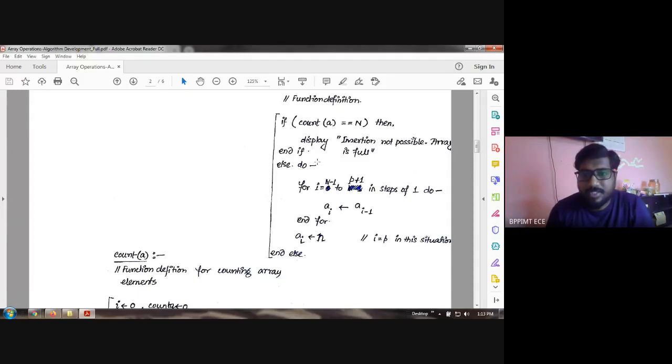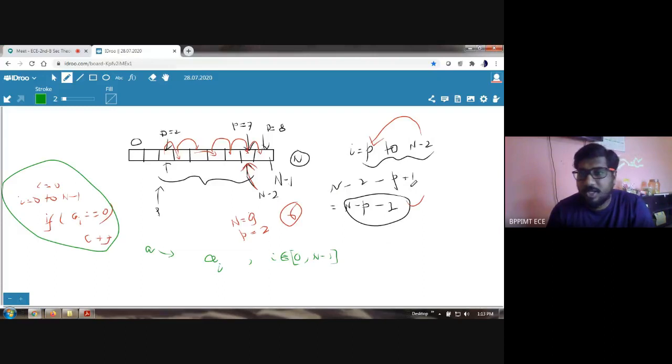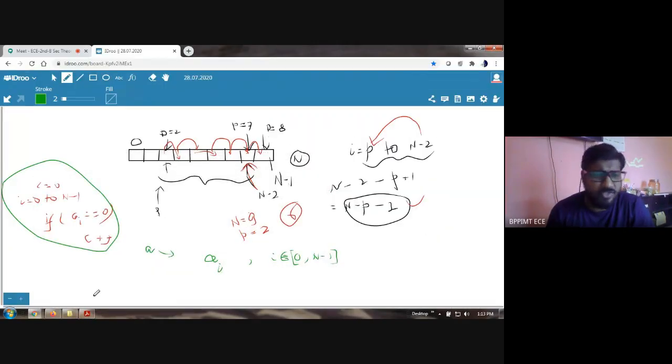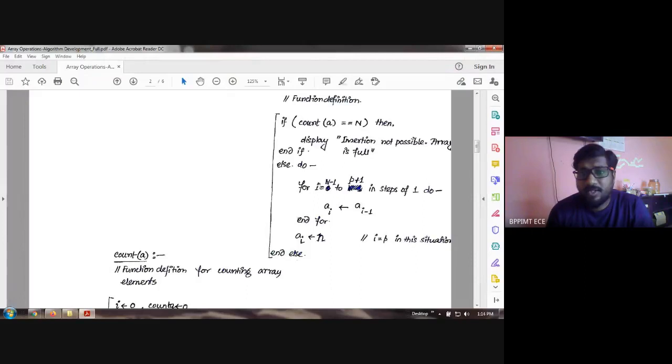this is your right shifting. So I just told you the logic. The logic is you have to do right shifting from n-2 to p, or if you start from n-1, that is also not a problem. So for I equal to n-1 to p plus 1, in steps of 1, 2. This is the incrementation part, in steps of 1, 2.